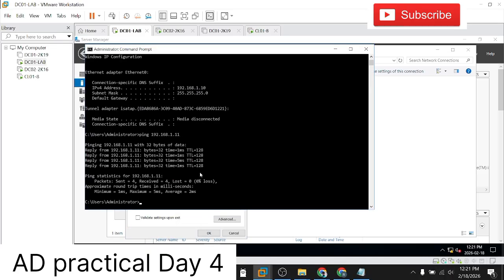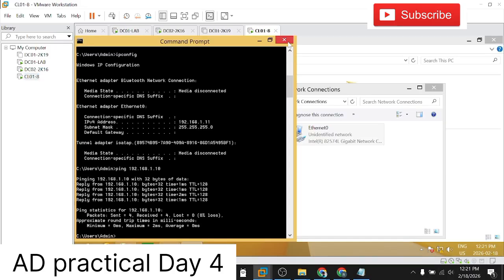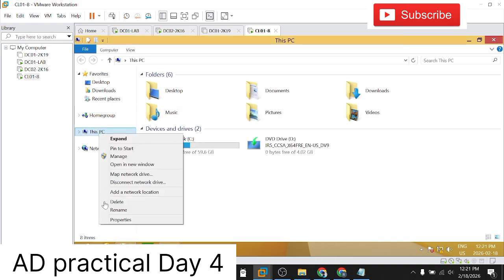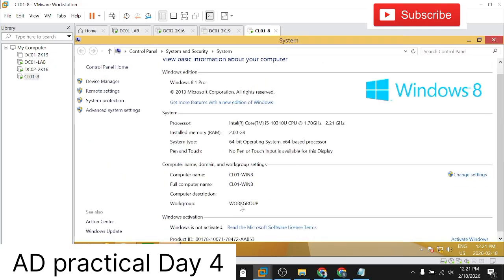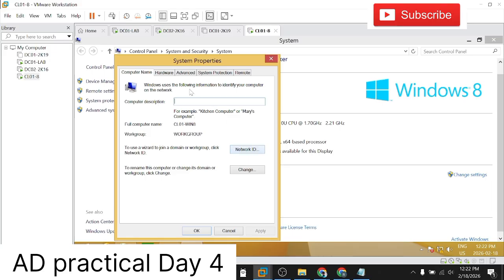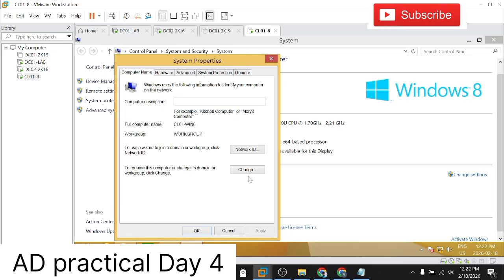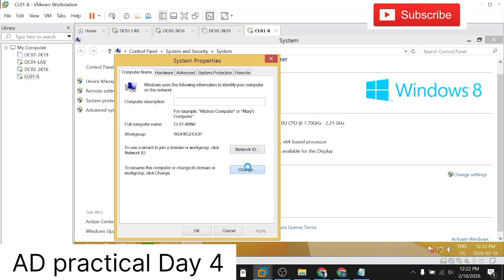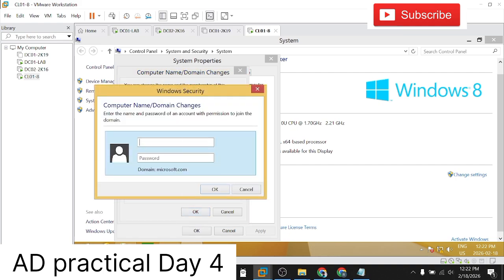See, we are getting reply. So both machines are able to talk to each other. Now we will join this client machine as a domain joined machine, and then we will be able to log into this machine using any user ID of the domain. So now you can see it is a workgroup. We'll go to change settings, the add domain option, and change the computer name. From there itself, from change. So we'll type Microsoft.com and then it will ask you the password of Microsoft.com.